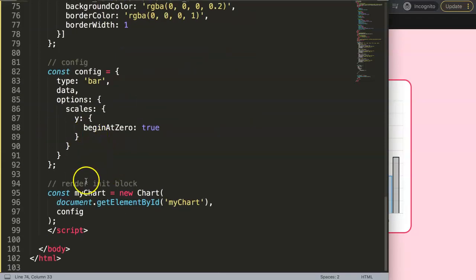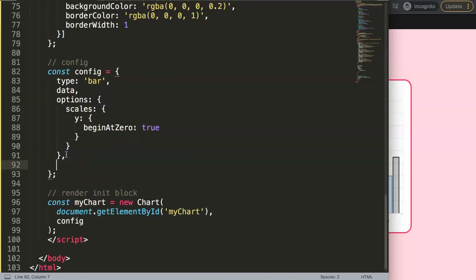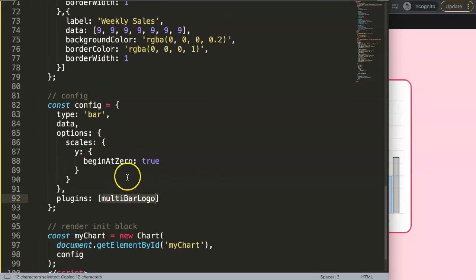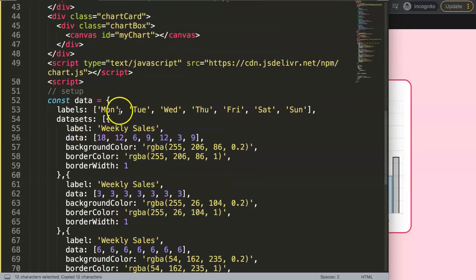We're going to create, in the options, we're going to put a comma, and then we say plugins. We're going to create a plugin, and we can just name it multi-bar logo. I'm just naming it something. You can use anything you want. It could be anything you prefer. So in here we're going to work with that.